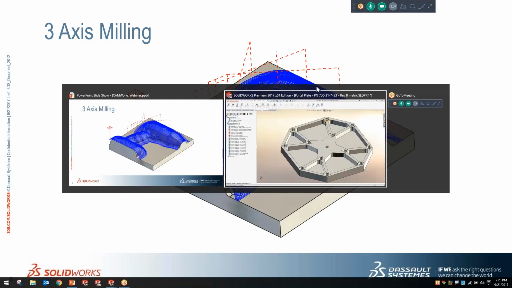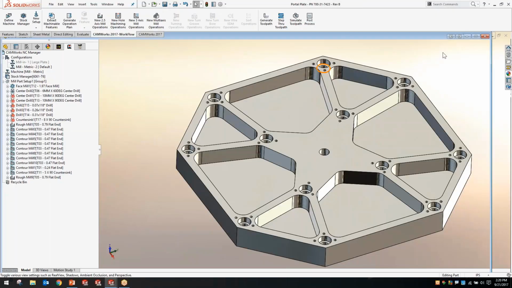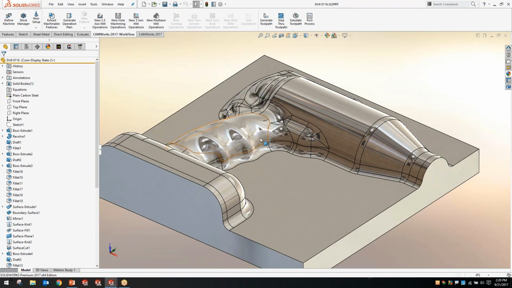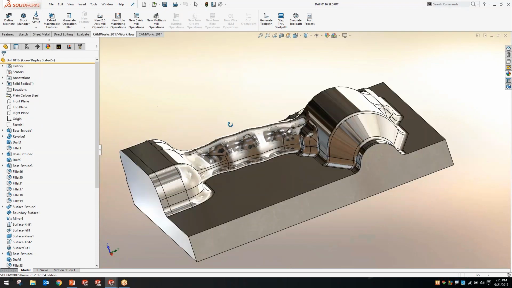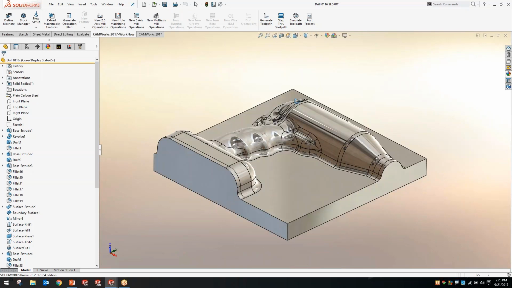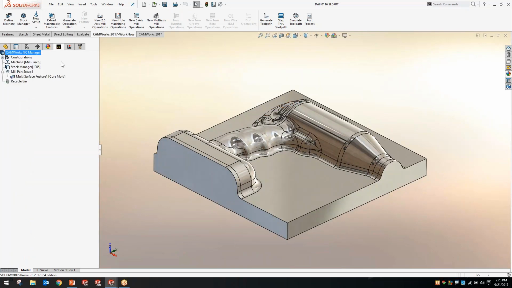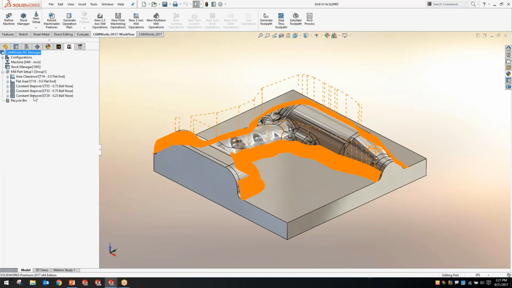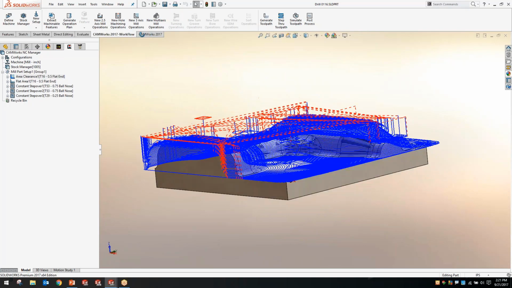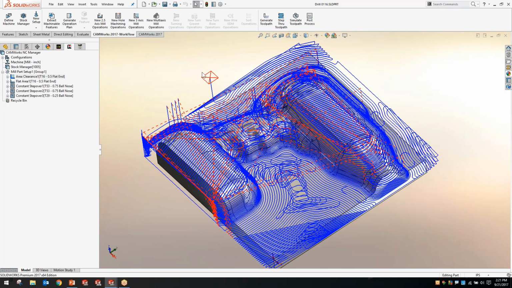Again, 3 axis milling is when you're moving in the Z axis at the same time that you're cutting in the X and the Y. So we've got an insert for a mold here that is definitely going to require some 3 axis milling. And I've already got it set up in CAMWorks just to give you a little preview of what we're trying to achieve here. We want an area clearance operation to clear out a lot of the material, just a rough pass.